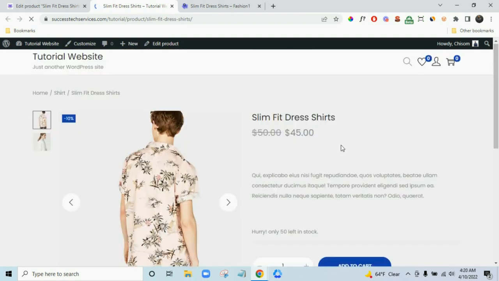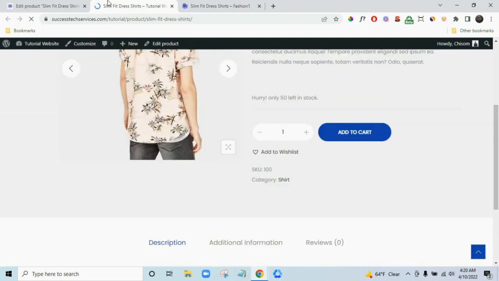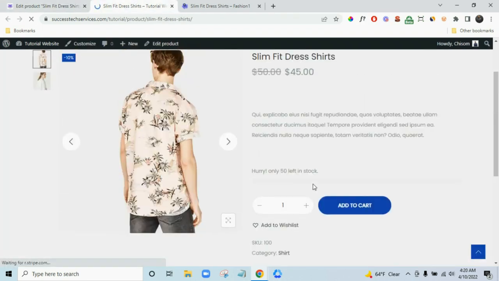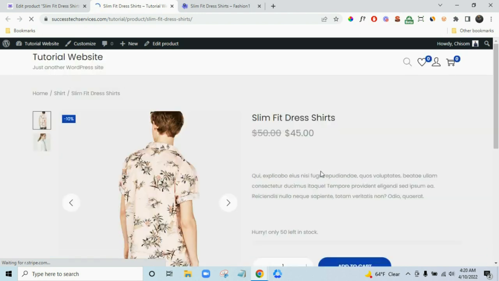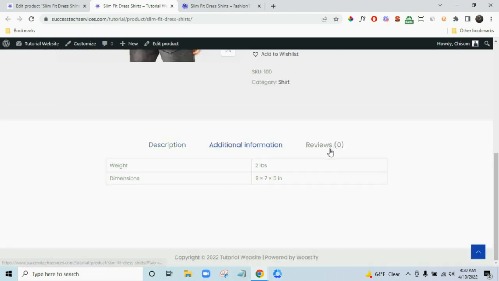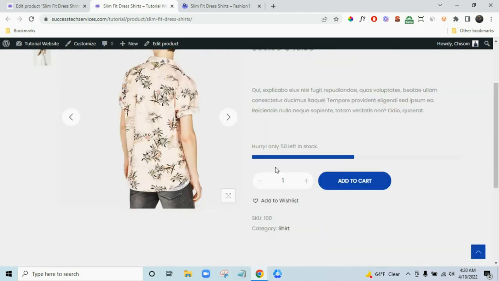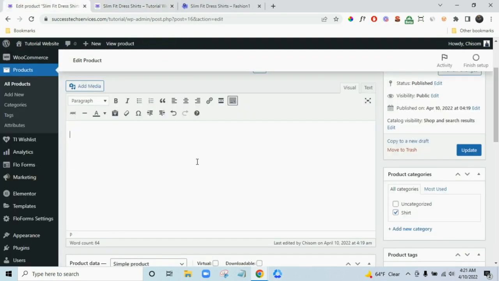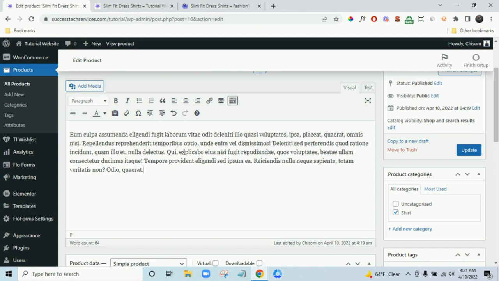Just give me a minute. I'm trying to make sure that the description appears here. If it doesn't appear, then I'm gonna type it back in. Okay, it doesn't appear down here. I want this to appear. So let me just Control X, Control V, then update.